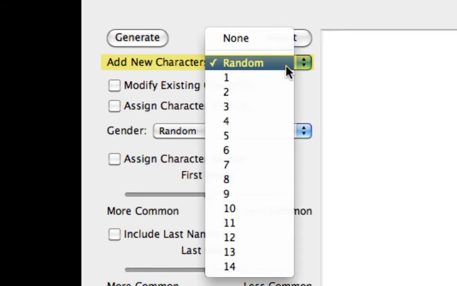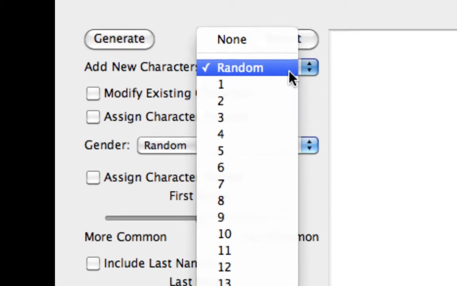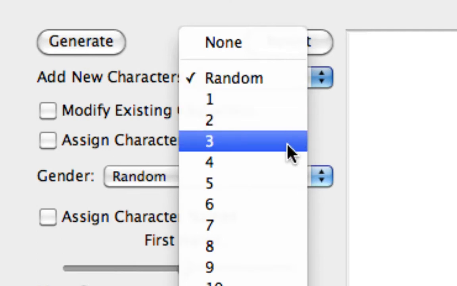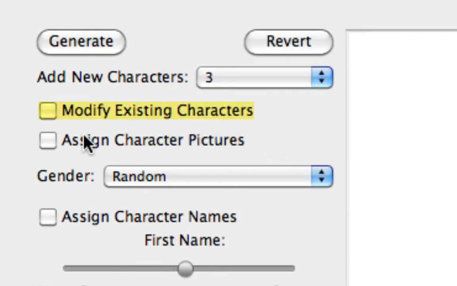Click on the Add New Characters pop-up. This feature controls how many new players will be generated and ranges from none to 14, with the option of having the number randomly chosen. The Hansel and Gretel project already has 5 players, so let's add 3 more by choosing 3. The next option is the Modify Existing Characters checkbox. If you started this lesson by creating a new file, make sure this option is checked. If you are following along with the Hansel and Gretel example project, make sure this option is unchecked, because we do not want to modify any of the players we have spent time developing.